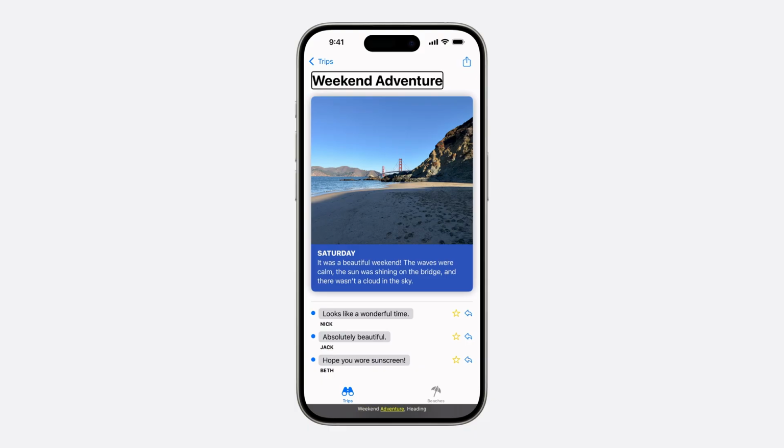Weekend adventure, heading. Saturday. It was a beautiful weekend. The waves were calm. The sun was shining on the bridge. And there wasn't a cloud in the sky. Image. Looks like a wonderful time. Favorite, button. Reply, button. Nick. Absolutely beautiful. Favorite, button. Reply, button. Jack.